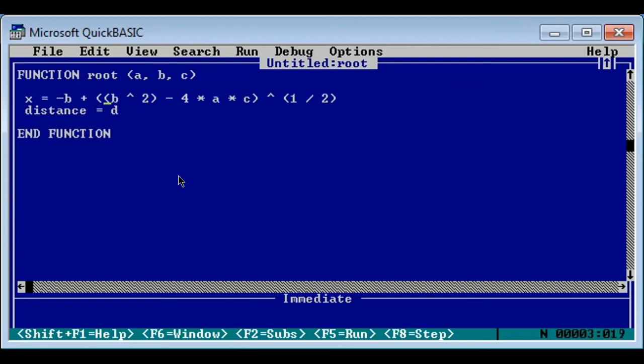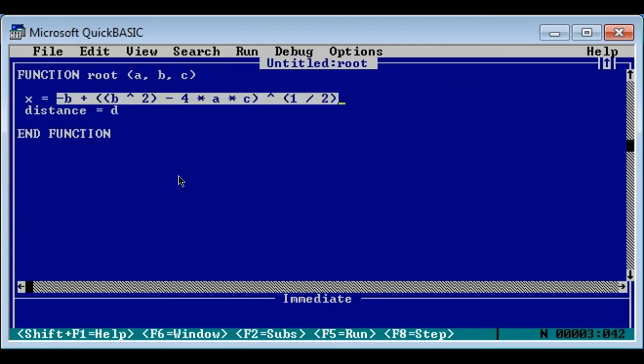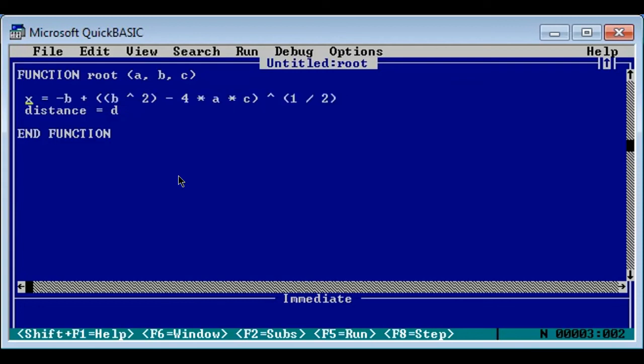Now once this statement is executed, we get one root, and that root will be stored in variable x, and this value we have to return. So first write down the function name, which is root, then write down the value, which is x. So this is basically how we can calculate the root of a quadratic equation.